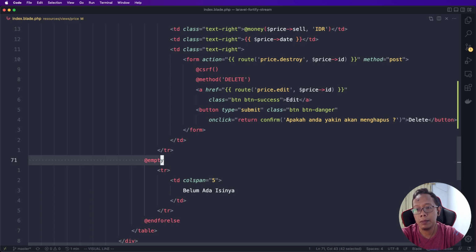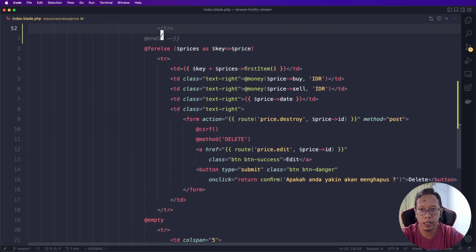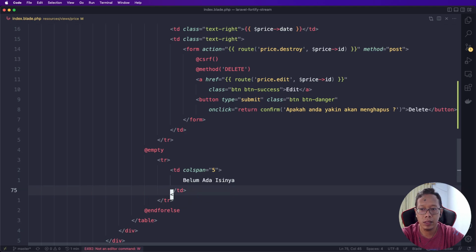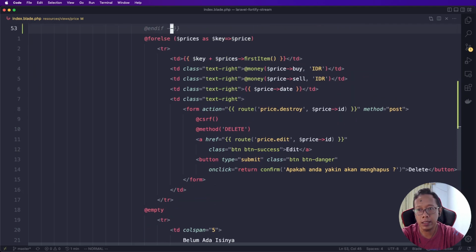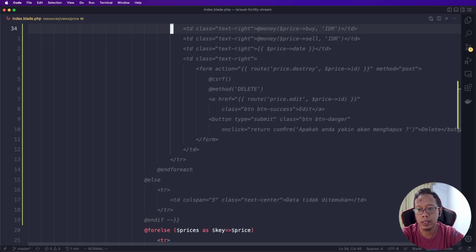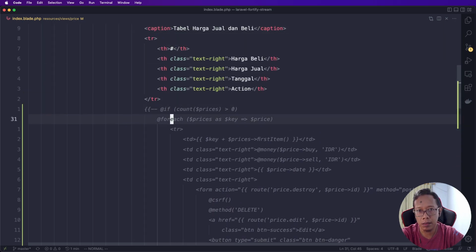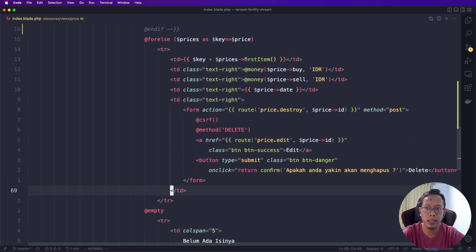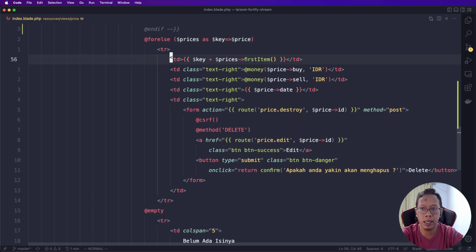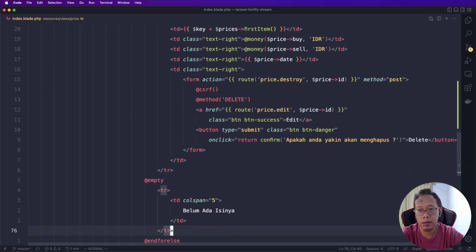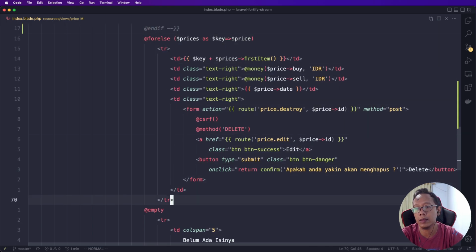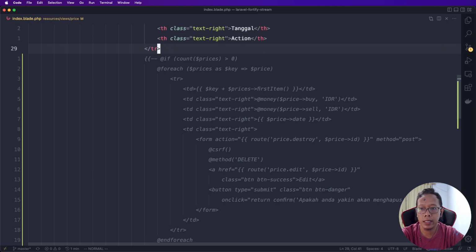So this empty part will be shown if there is no data in the price table. This code is more readable and better, I think, than using if else in the Blade. So next time, if you need to iterate data in the Blade, especially in pagination, I recommend that we use forelse instead of doing an if check and then a foreach.